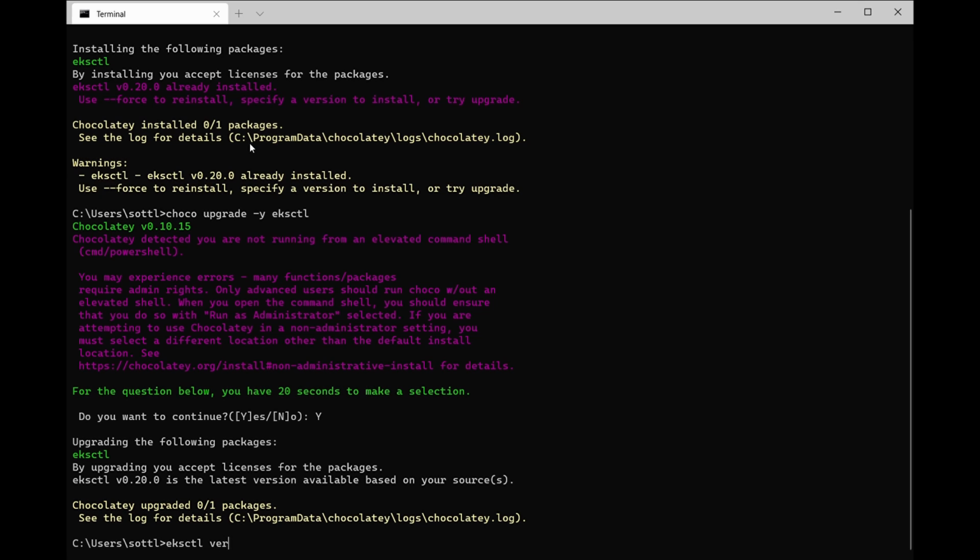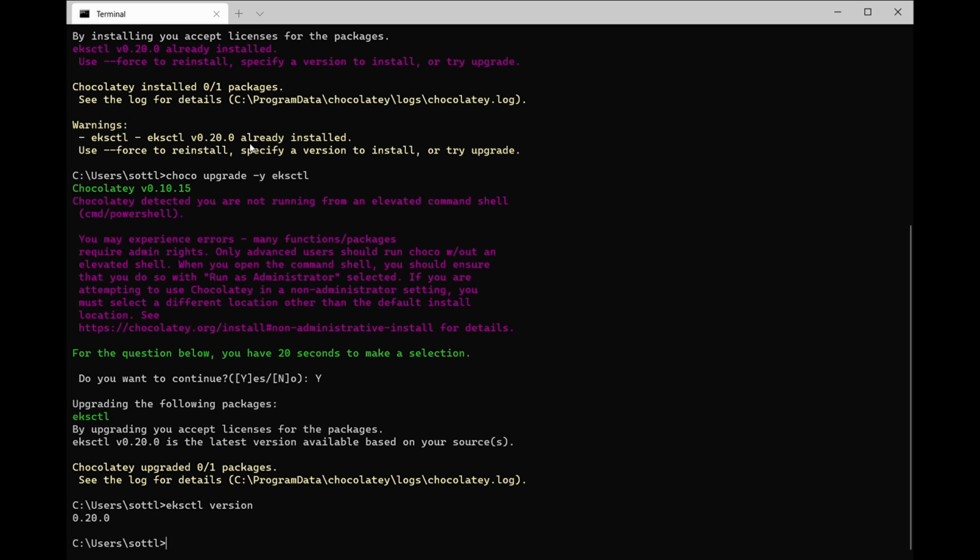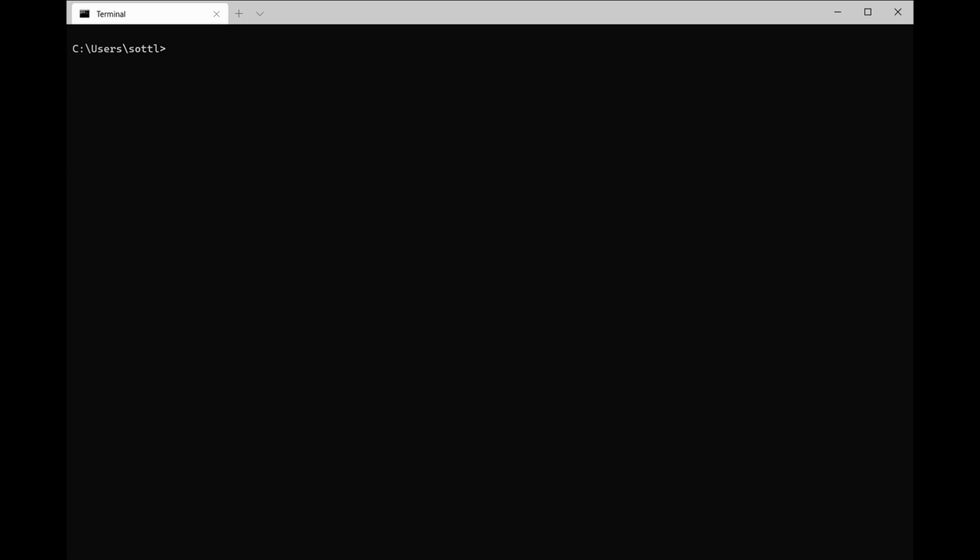So it is pretty simple to manage, pretty simple to install, but you need to do that before we start. eksctl version should give you the information about your version. And if it does not fail, everything is again fine.